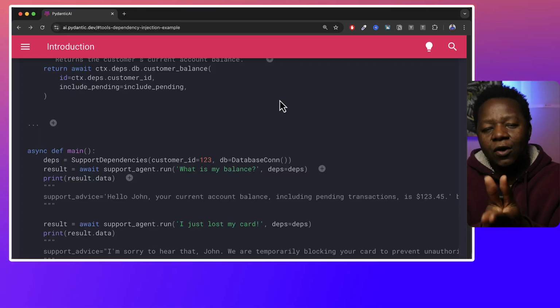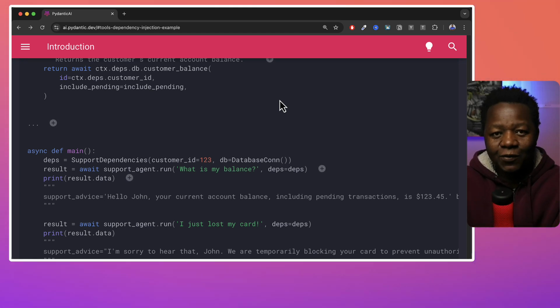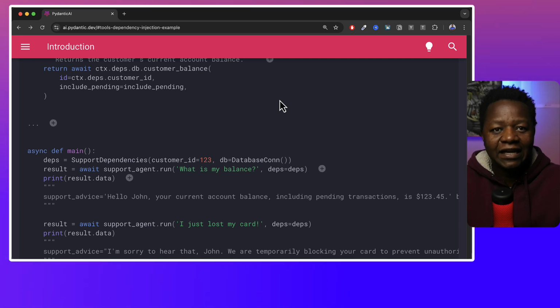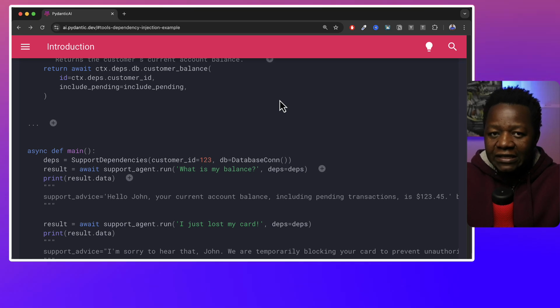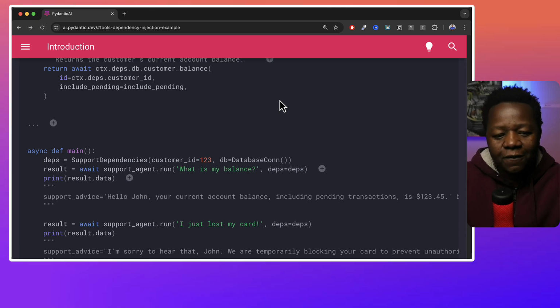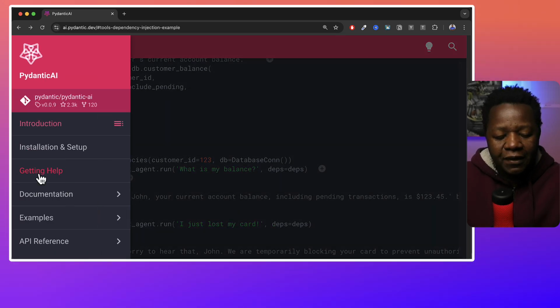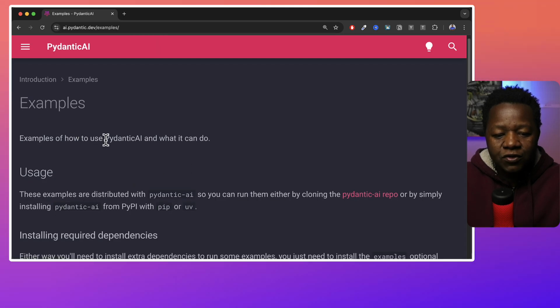All right, so now let's go to the next part, which is to look at examples that come with PydanticAI, which is really exciting because now you can see some other use cases that you can play around with and look at the code and just see what you can do. Remember, this is still the beginning stages, but I think it's important for us to keep an eye on this because we never know. New tools are always welcome. So let's go back to our page here. Let's go to examples, click on examples of how to use PydanticAI and what it can do.